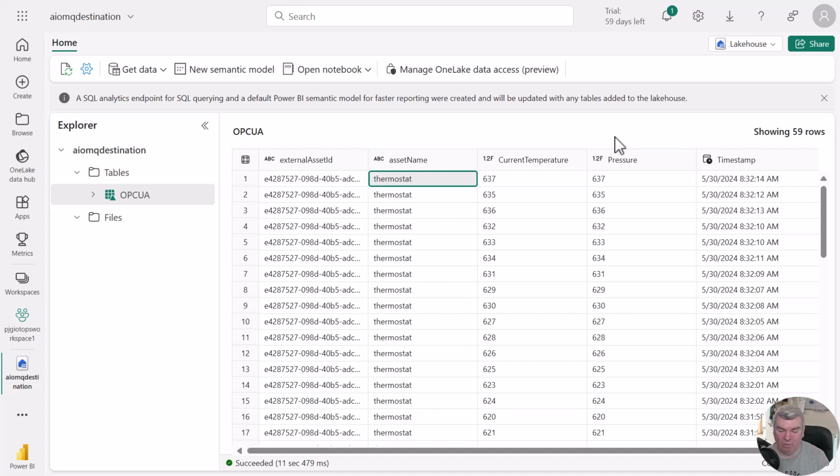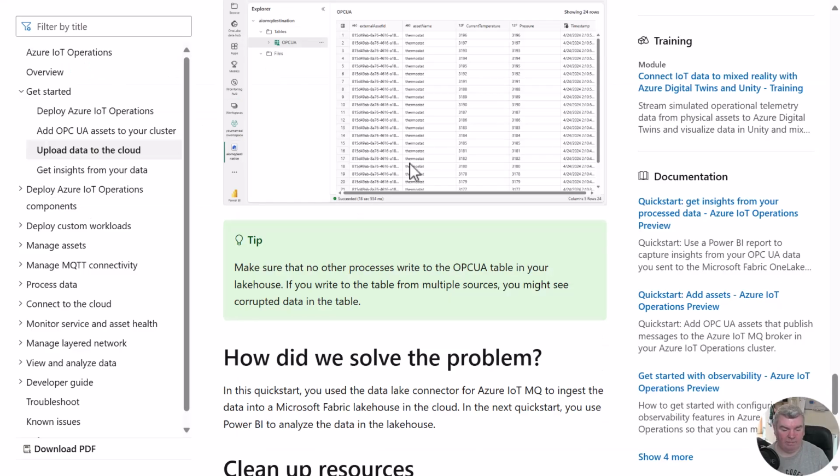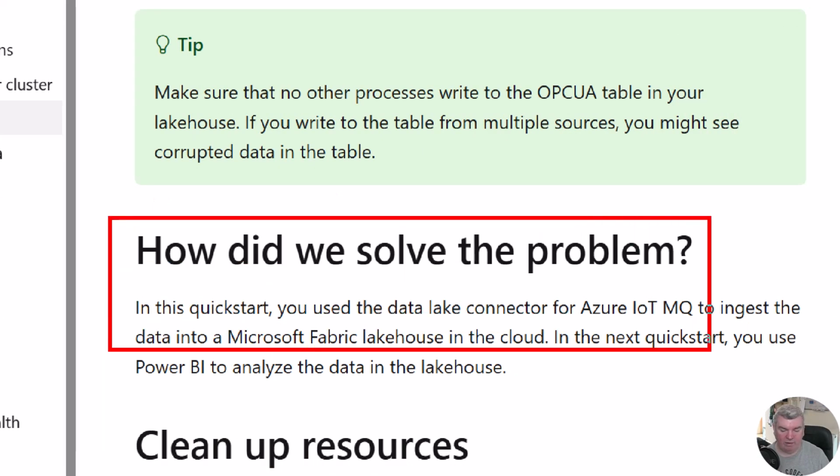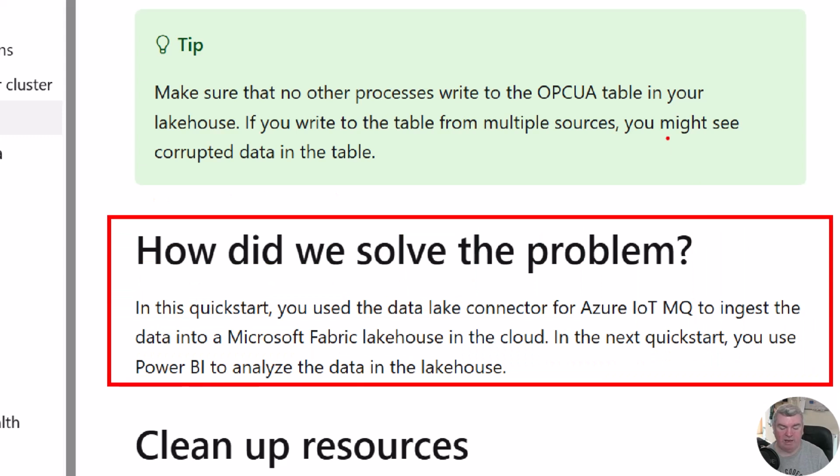So that's pretty cool. So if we return to our tutorial, now we're at the end. So how did we solve this problem? We used the data lake connector for Azure IoT MQ to ingest data into the Microsoft Fabric Lakehouse in the cloud. And in the next quick start, we can use Power BI to analyze the data.